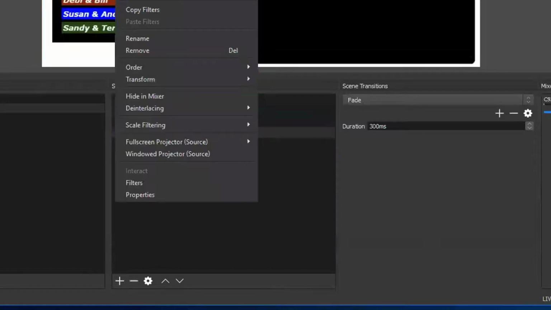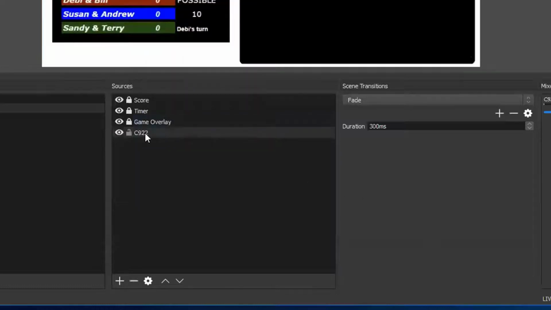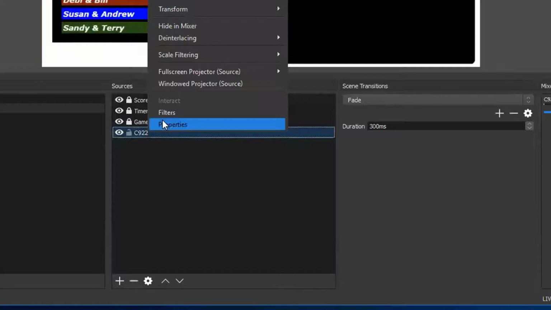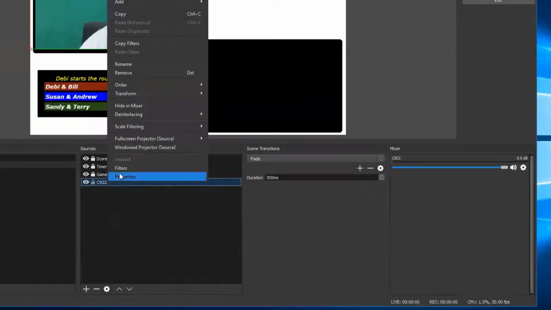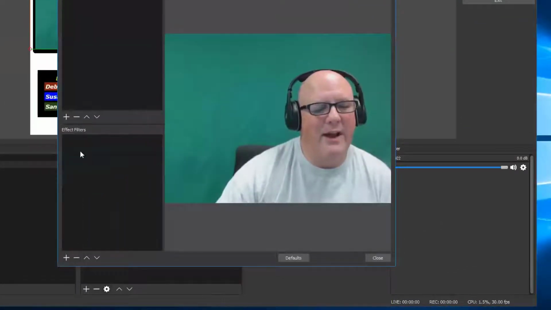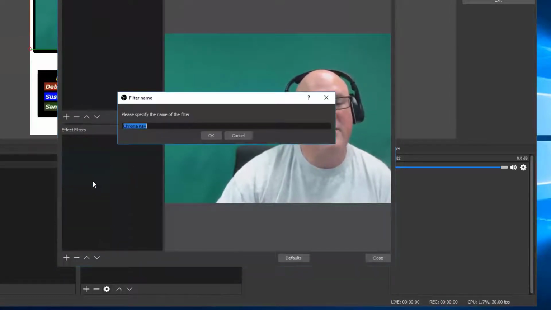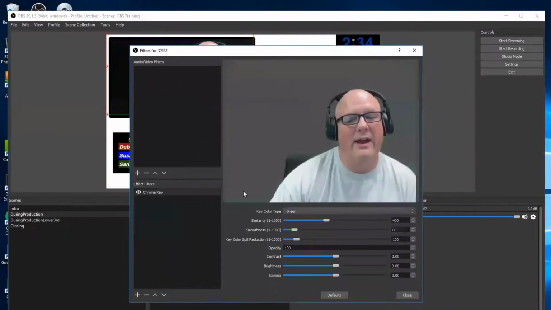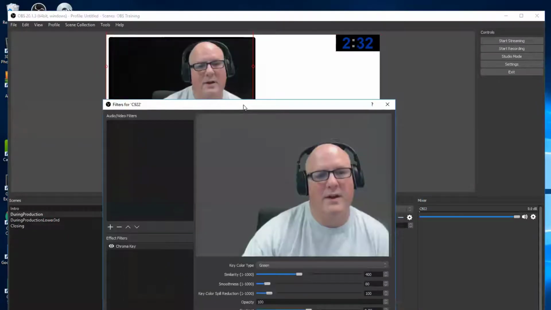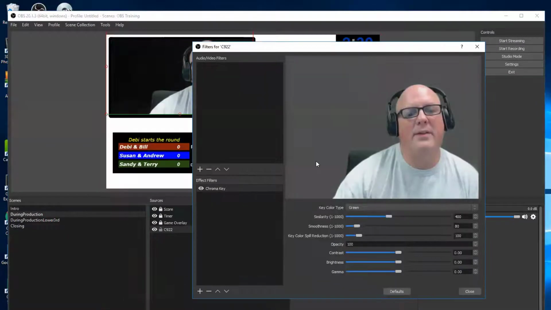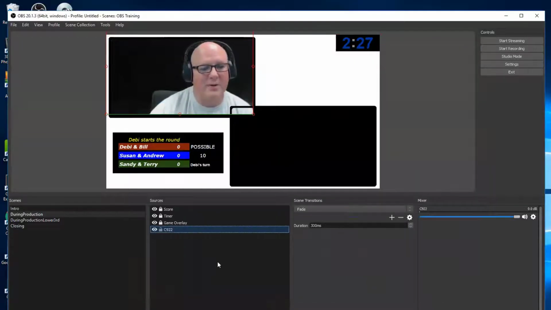So I can right click on that image and go to filters, or I can go right here where it says C922 and go to filters. I want to add an effect filter. Again, I'm going to select chroma key, hit OK, and look at that, it took it out. Now it looks pretty good back there. I got a black. That's perfect. That's exactly what I want.